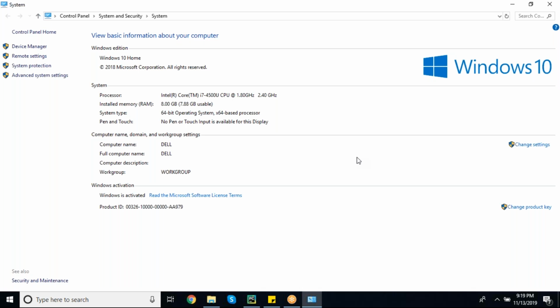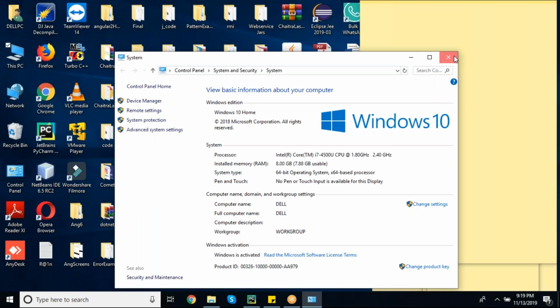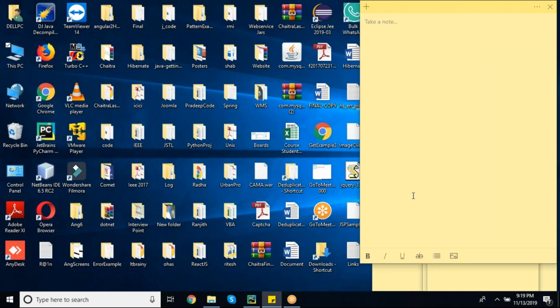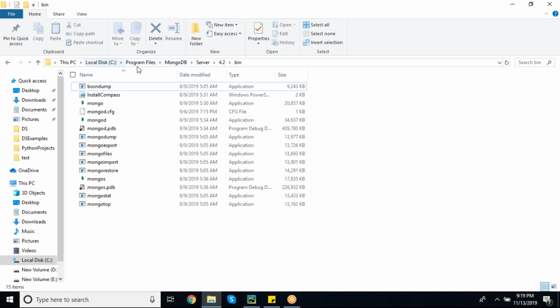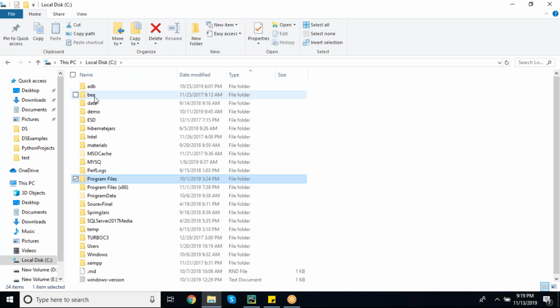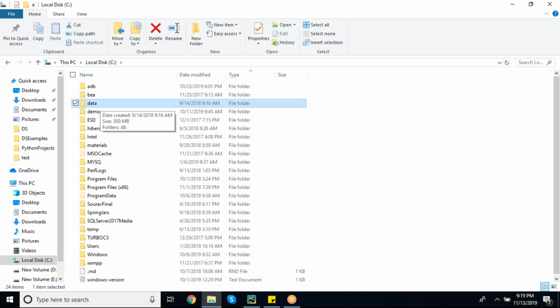Then the first thing is you have to set the path till here, that MongoDB bin folder. The second thing is, see, it got installed into the C drive program files, right? Go to the C drive and create one folder with the name data.